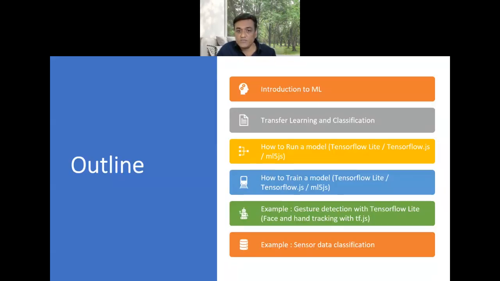In today's session, what I'm going to cover is some introduction to machine learning. Then there would be something about transfer learning and classification, and how to run a model. Specifically for machine learning applications on embedded systems, we will see that TensorFlow Lite, TensorFlow JavaScript, or ML5JS are the popular architectures for that. How to train a model, an example for gesture detection with TensorFlow Lite, face and hand tracking with TensorFlow, and some sensor data classification.